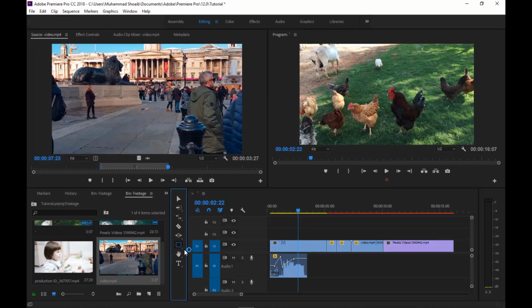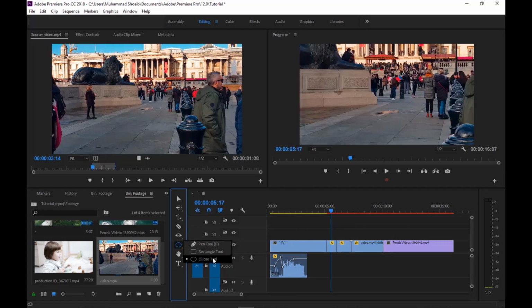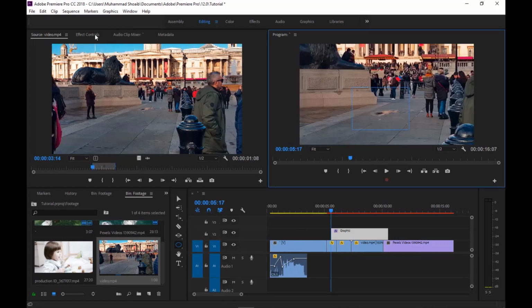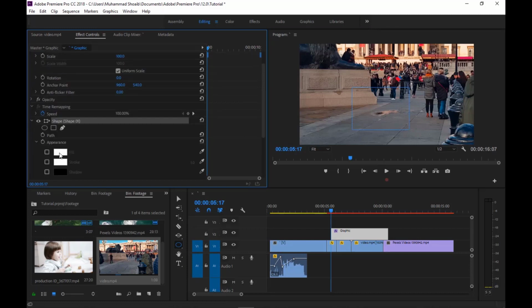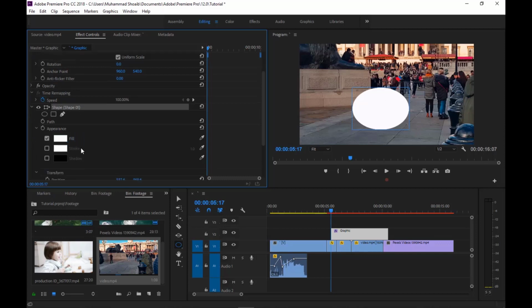Next tool we have is rectangle tool. That's how we can draw any rectangle. Next tool we have is ellipse tool. We can go to effect controls and fill any color we want here. Let's say if we want to have this white color, then we can simply change it from here. We can also add stroke if we need to from here, or shadow.